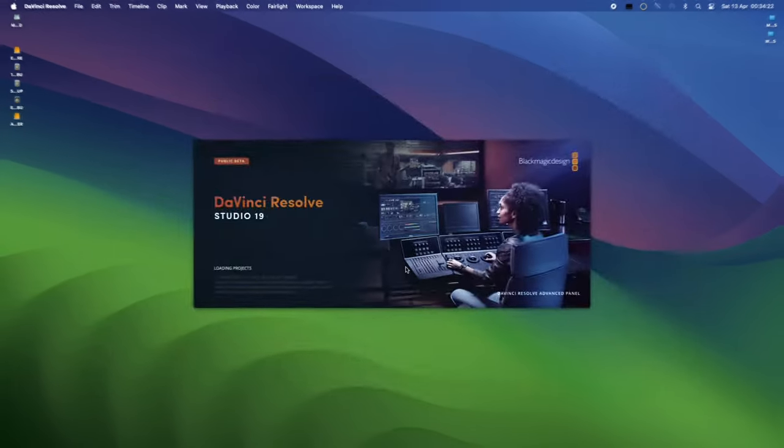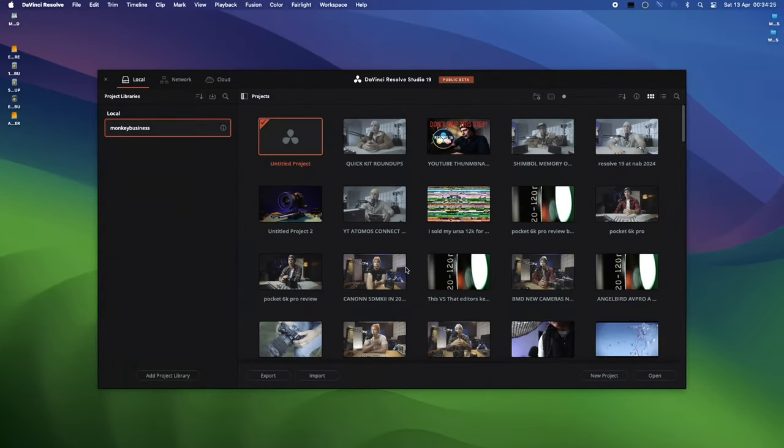Your database should open, and all you need to do here is either start a project or open an existing one.